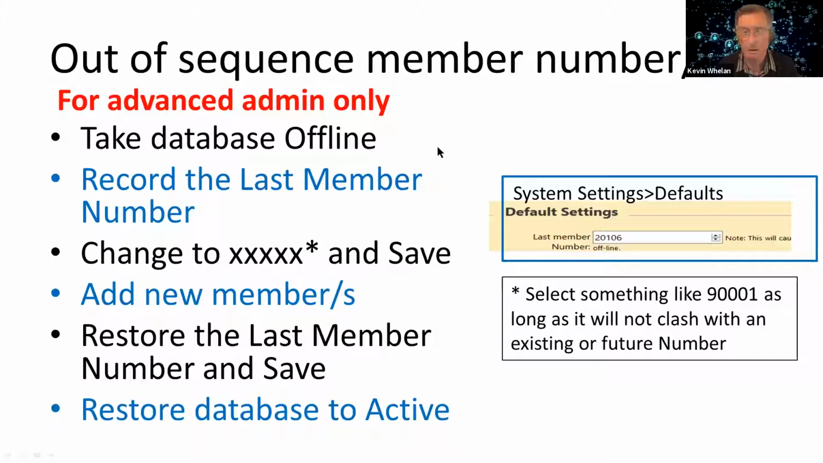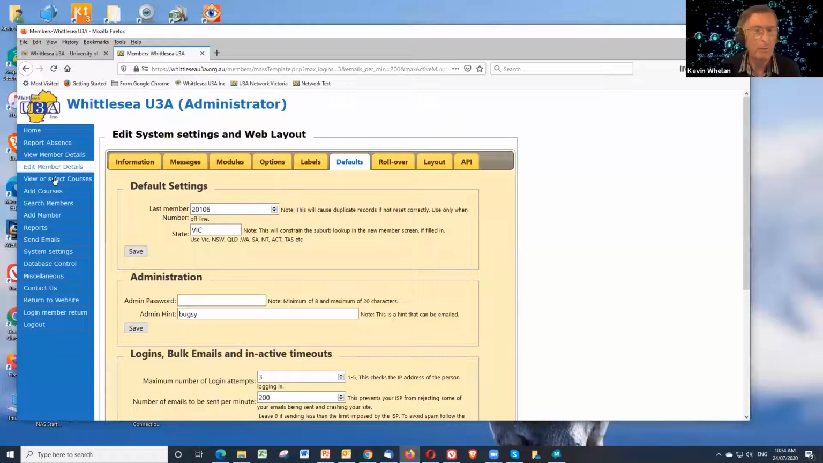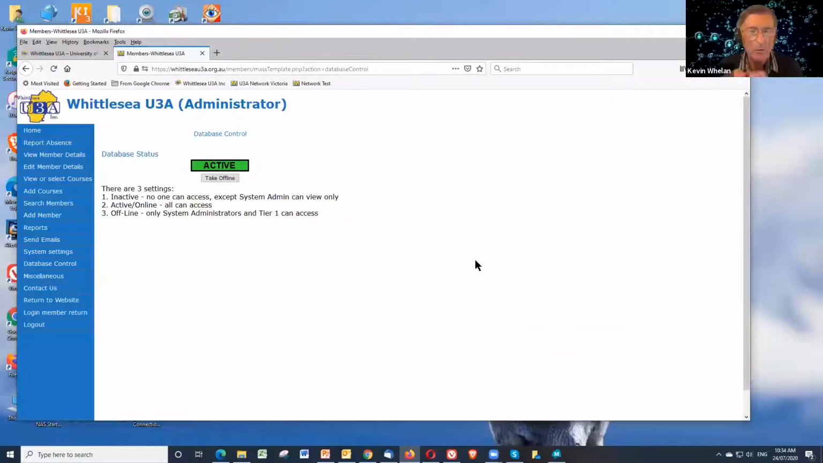I'll go into, I'll use Whittlesey. I'm logged into Whittlesey, system settings, and so database control. Now I'm logged in as administrator. The administrator is the only person who can take the database offline or access system settings or the miscellaneous.